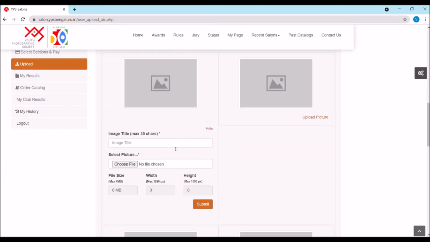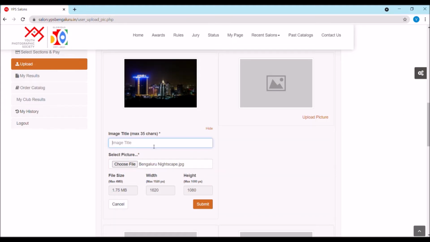Click on upload, choose the file, enter the title. Remember that once the thumbnail shows up, it doesn't mean that the picture is submitted. You need to click on the submit button below to make sure that your picture is submitted. Let's click on the submit now.